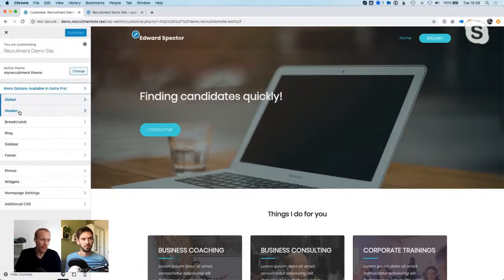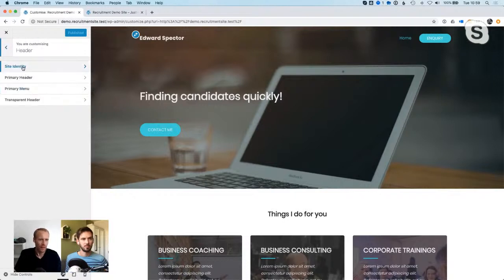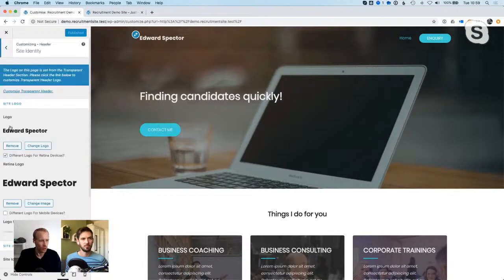Next thing is the header. So site identity, you can see here's where you can set up the logo. So this is the Edward Spectre here, so you could add your own logo in here. You could remove this one and click change, and it'll give you the pop-up box to upload a new one, and you can upload one. This particular theme has this option of a transparent header. You can see that the image from the top sort of sits underneath the header, and the header's transparent. So what you would also need to do is make sure that you upload a transparent header logo as well, because otherwise it's going to have like a white background on it.